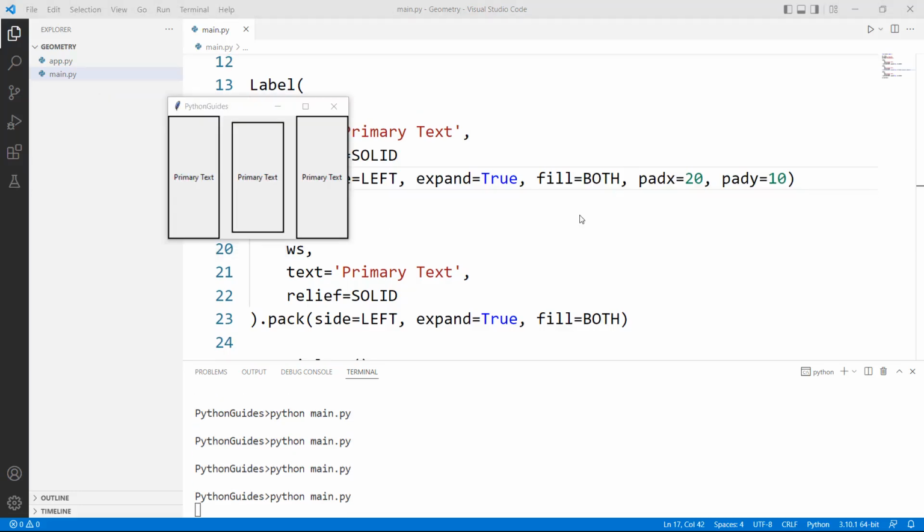Our last pair of options are iPad X and iPad Y. iPad X adds horizontal space within the widget on X-axis, whereas iPad Y adds vertical space within the widget on Y-axis. So in order to demonstrate that, I have to remove expand equals to true and fill equals to both options from the pack, so that I can show you, because it adds space over here and over here.